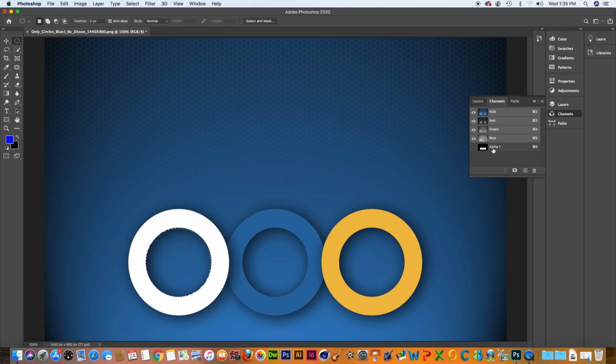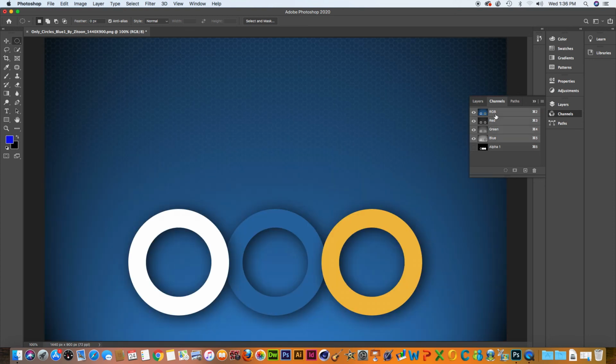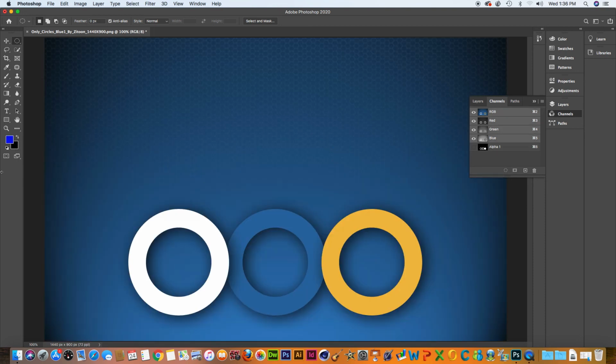And then go to your alpha 1 and swap your foreground and your background colors from solid white to solid black, and you're going to fill it with solid black by option deleting, and you're going to do the same thing to this one and this one. Make sure I bring up my color so I can see it. Click on the RGB right there. Make your selection like this. Go to alpha 1, option delete, deselect, back to RGB, make the last selection here.